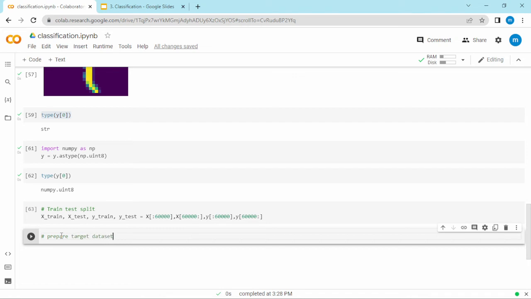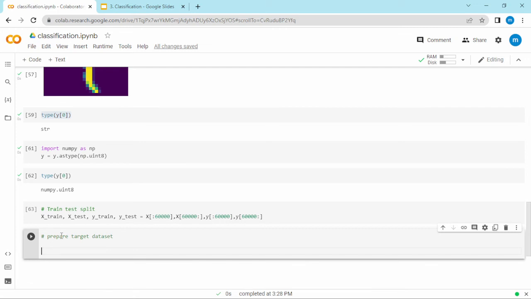So what target data set do we want? We want a true and false type of data set. So I'm preparing the new data column of my target data set, y train 5. y train 5 is equal to, if my y train contains 5, it must give true. So this will result in true if it is 5, else false.